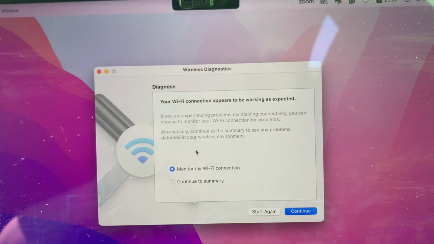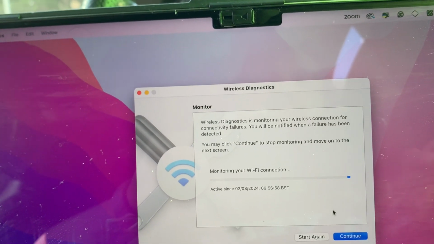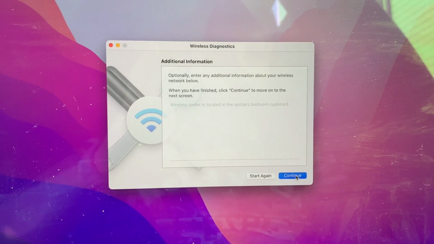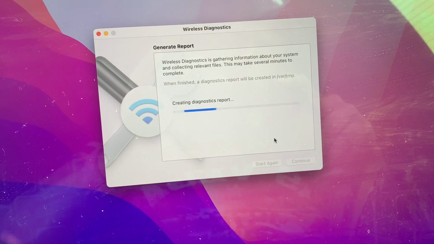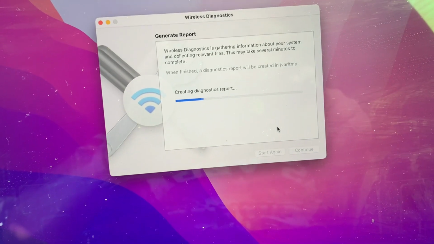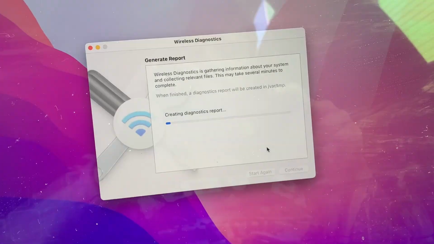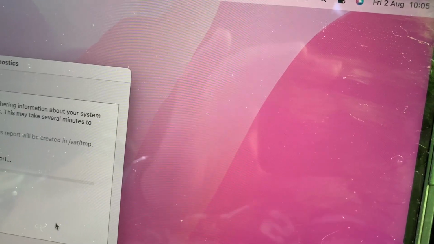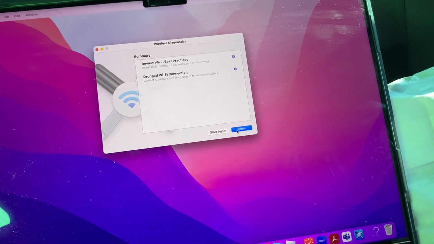And then just monitor my Wi-Fi, continue to summary, click that continue. And then you just click continue, continue, continue, and then just wait for this. And then after that, you should be given a summary and just click Done.